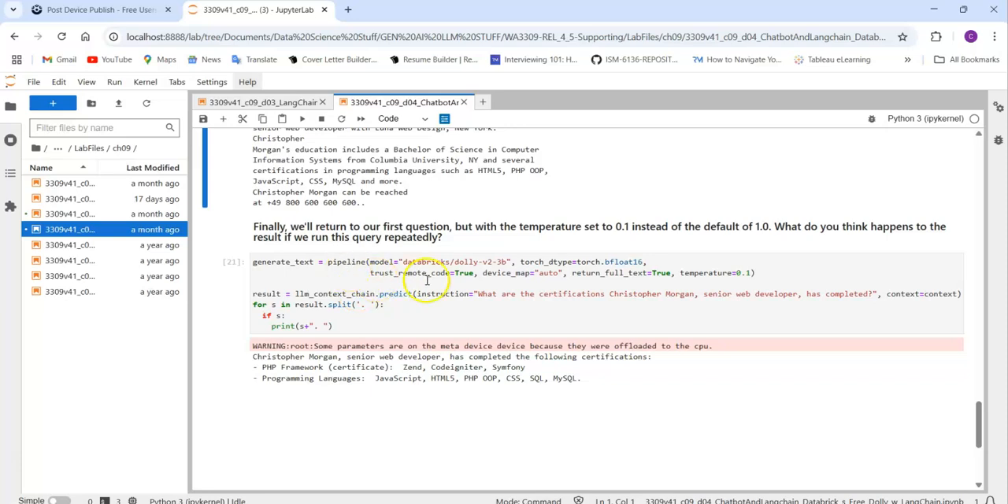In the pipeline you are giving the 3B model and bfloat16, and then trust_remote_code equal to true, and device_map as auto, and then you are returning the full text and giving the temperature as 0.1.